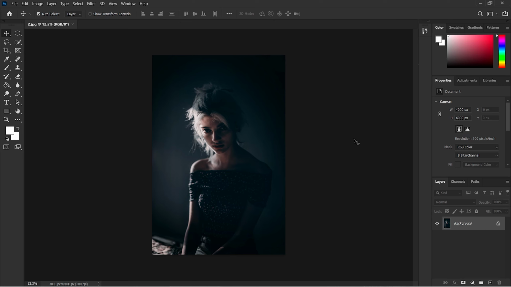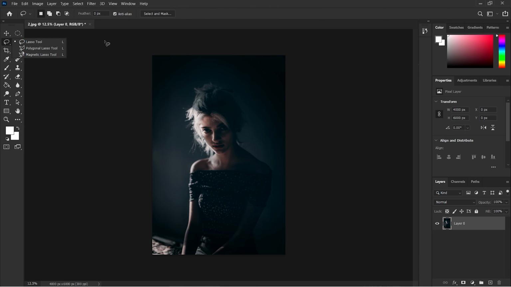Hi everyone, in this short Photoshop tutorial, you'll learn how to add a realistic and captivating window light effect to your images. First, go to Tools and then right-click the Lasso tool, and select the Polygon Lasso tool. Now select the area of that image where you want that effect to apply.